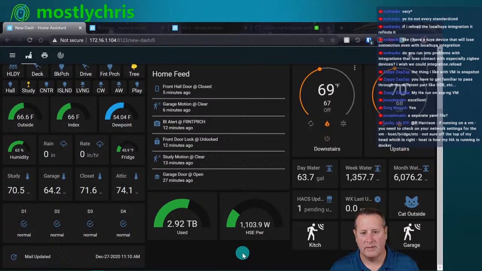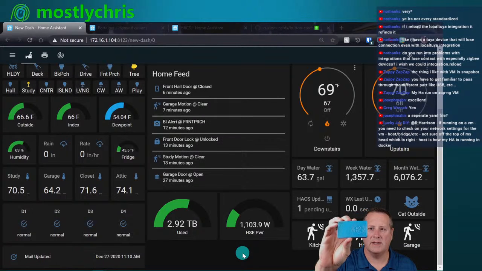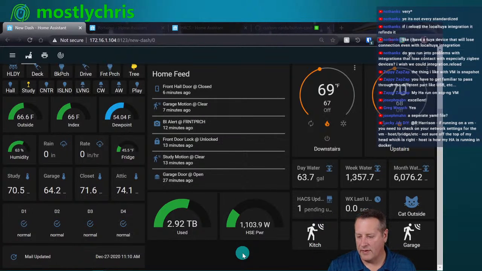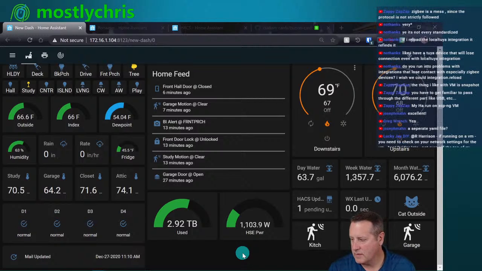So I don't have any Tuya stuff. I have ESP, which is really the ESP thing I have is actually this right here. My Adano card reader has an ESP device in it, and then my Shelly stuff is that, and then everything else is Z-Wave. Zigbee is a mess since the protocol is not strictly followed.